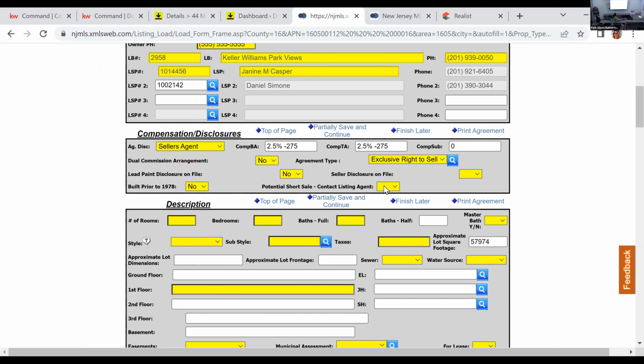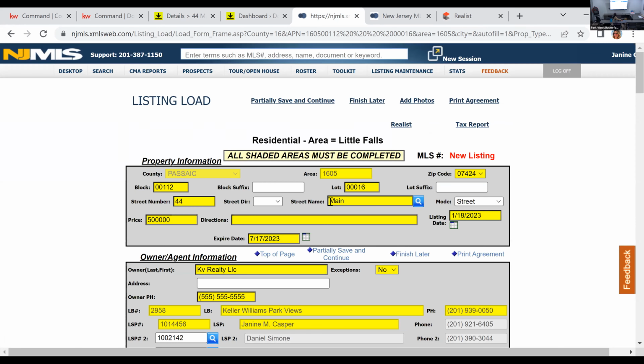If this is a short sale, that's per transaction, most likely no. Seller's disclosure you can leave for now, because you may not know whether your seller is going to fill it out at the moment. At this point, I'm going to hit partially save and continue, so that if you accidentally close the internet, you don't have to redo all of this.